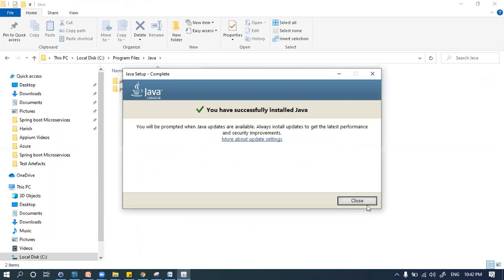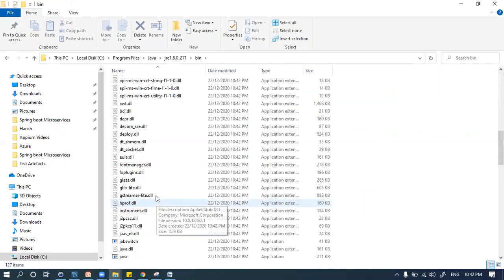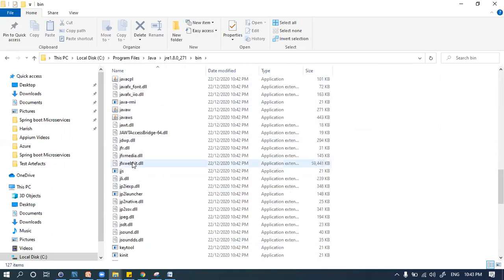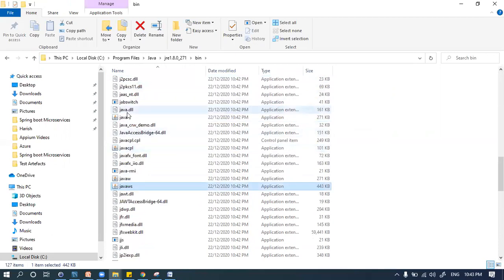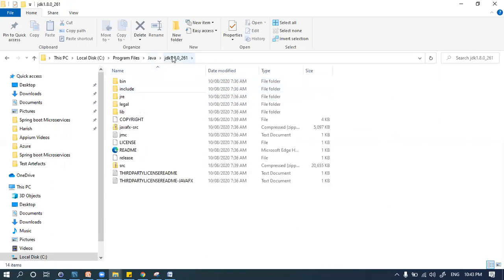Okay, now the Java is successfully installed. If you come and check here, you have bin, you have lib and other things. Under bin you have multiple Java related programs, for example, java, javaw, javac, javaws, and so on. Everything is installed here. Since you are going to install JDK, you will get it like this. So this is the home path of Java.